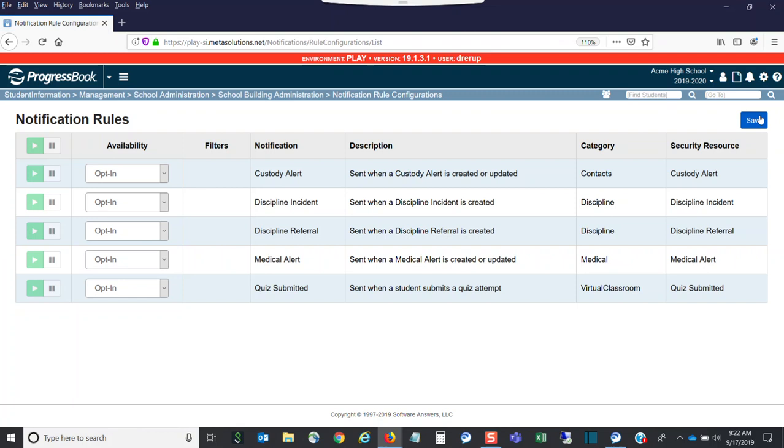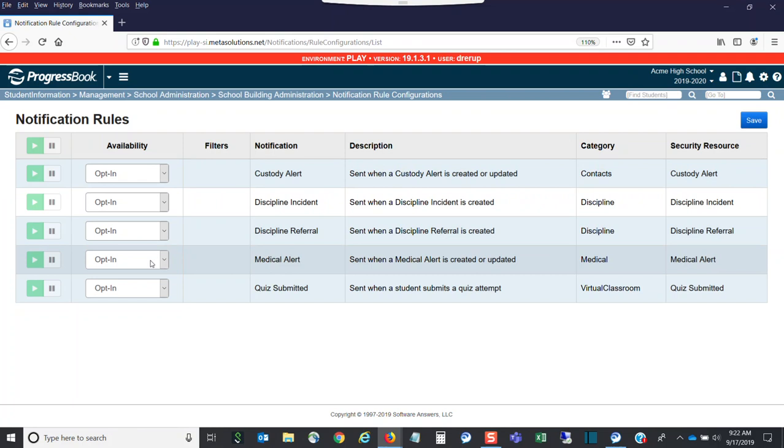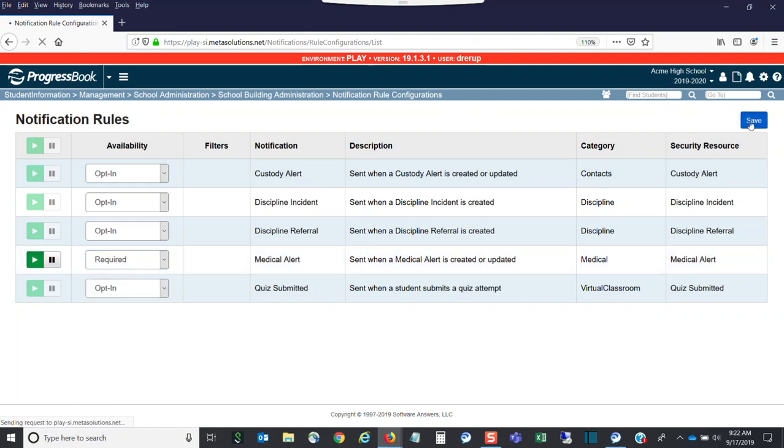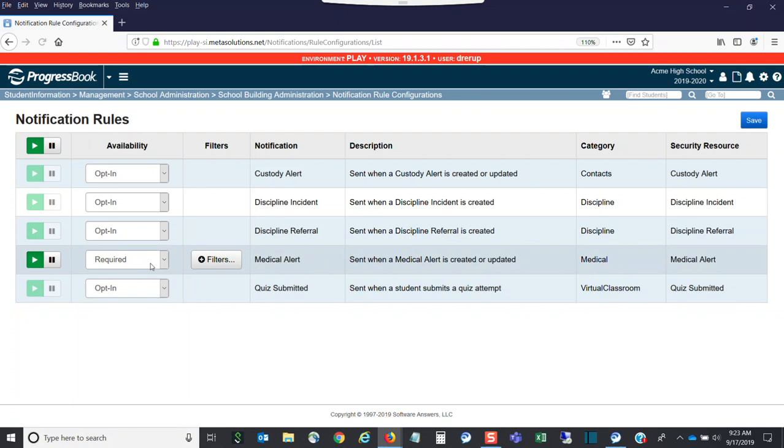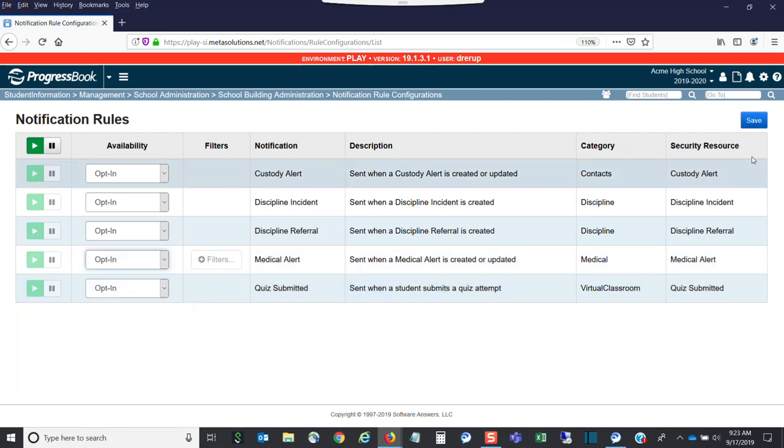So that's the second step. You have to have them turned on. So I have opt-in for all of them. And of course, if you don't want them to get medical alerts, then disable that one. I want all alerts. I'm going to hit save. Oops, I didn't mean to do required. I meant to do opt-in.